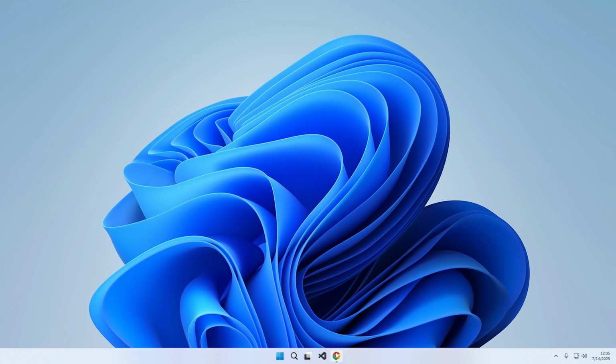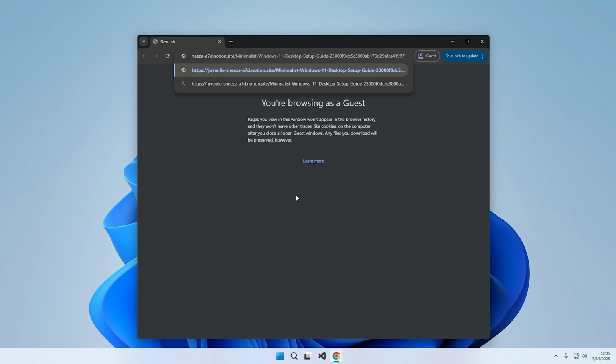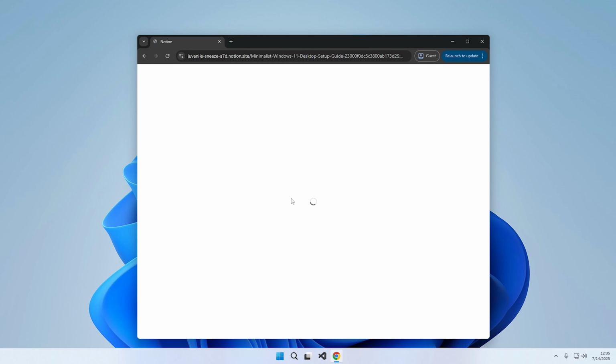Open the Notion document, linked in the description. We'll follow a simple 4-step process to get this setup running in minutes.